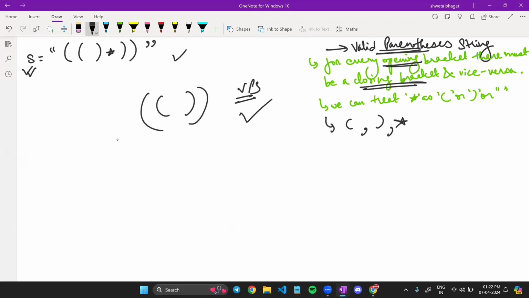Why? Because we can see that for this opening bracket, we have this closing bracket, and for this opening bracket, we have this closing bracket. So all the parentheses are forming a valid pair, correct? So we will say that this is a valid parenthesis string. Now, if I'll ask you, is this a valid parenthesis string? You will say no. Why? Because for this opening bracket, we have this closing bracket, but for this particular opening bracket, there is no closing bracket, right? So it means that this is not forming a valid parenthesis string.